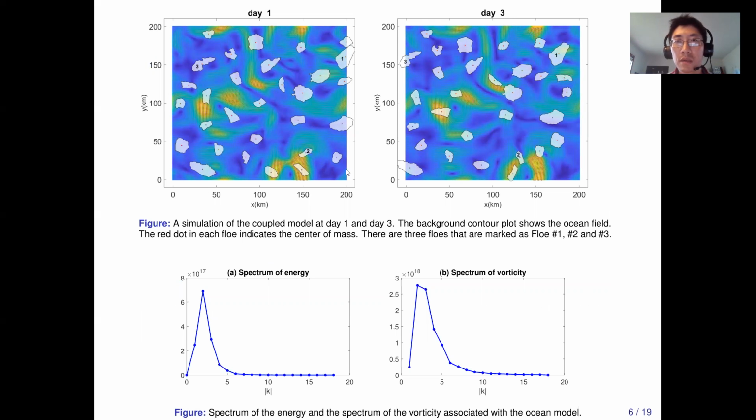This is just some illustrative figures. In the top figure, you can see we have 2 panels. All these pieces are the sea ice floes. We take these floes from a library based on observations in the marginal ice zone. These different pieces have different shapes and different sizes. I show 2 dates, day 1 and day 3. You can see that because of the strong atmosphere wind, within just 2 days, these sea ice pieces can move a pretty long distance.